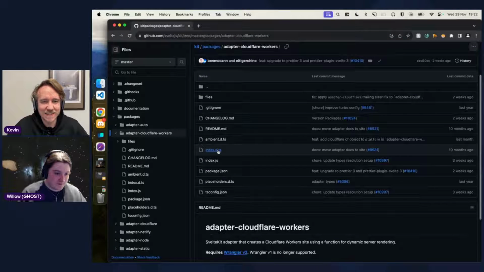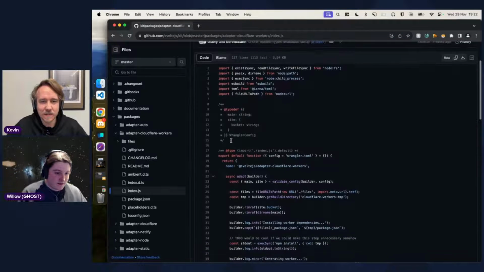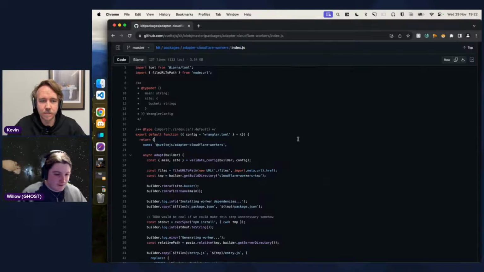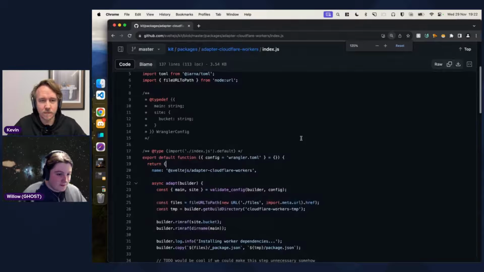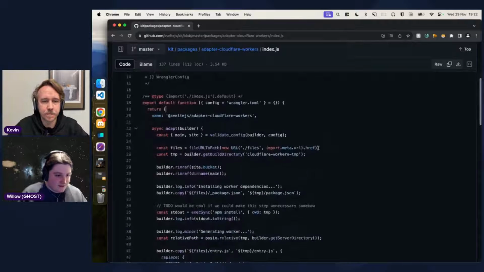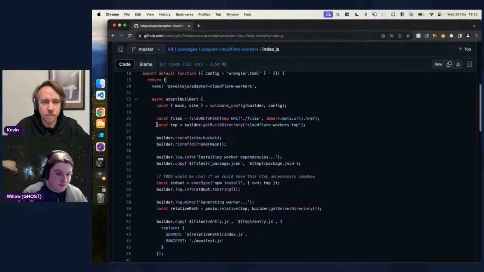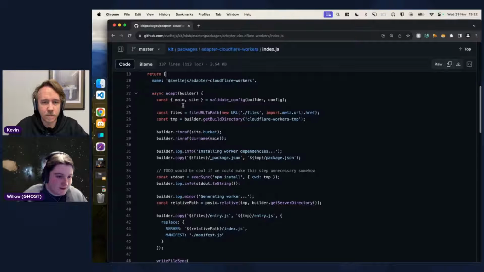All right. So I guess the index here? Yes. This is where everything's pretty much happening. It looks a bit daunting at first, but on line 18 it's the same sort of thing. We've got a function that's returning this object with a name and an adapt function. All of the adapters share this in common, so it's a great place to start if you're trying to understand how they work. Just start here and piece it together.